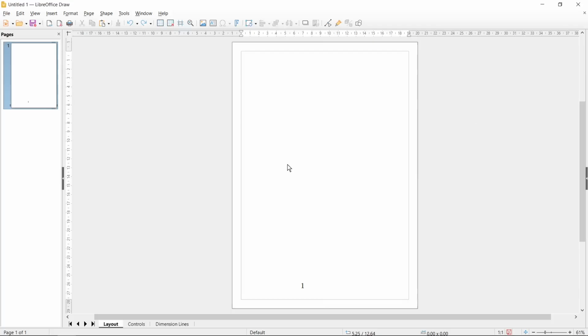Hi, in this tutorial I'm going to show you how to insert 3D objects in LibreOffice Draw.